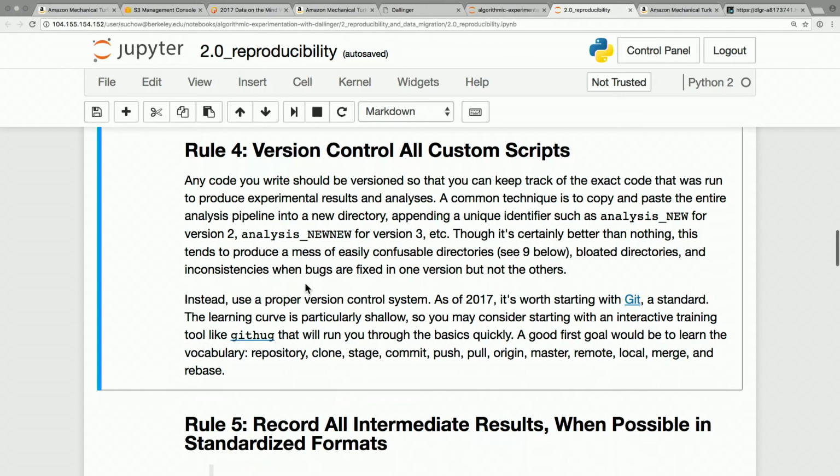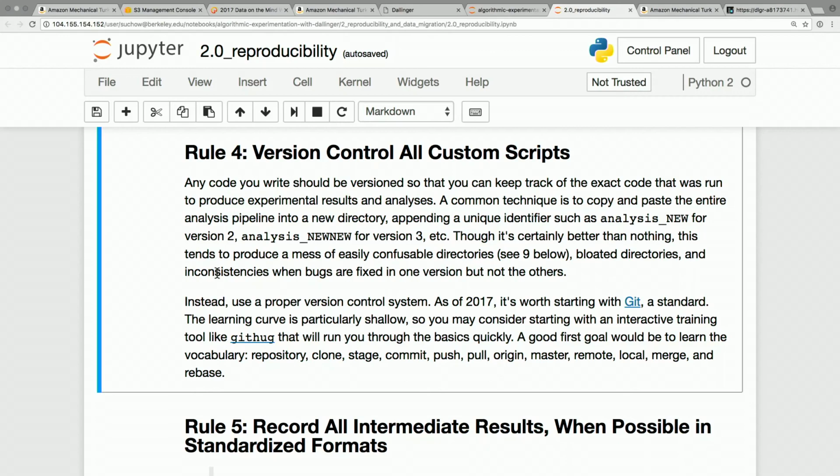As of 2017, it's probably worth starting with Git, which is pretty much a standard. At least for me, the learning curve has been particularly shallow, meaning I started with it several years ago and still am at like 60% capacity. Maybe that's also just because the tool is quite deep in the stuff that you could do with it. But you might consider, instead of just learning by trial and error, using one of the many resources out there to learn it well.